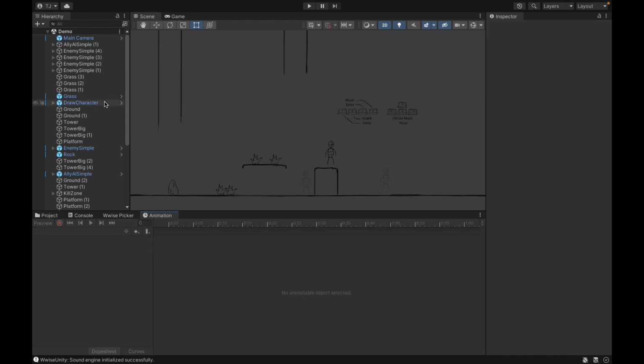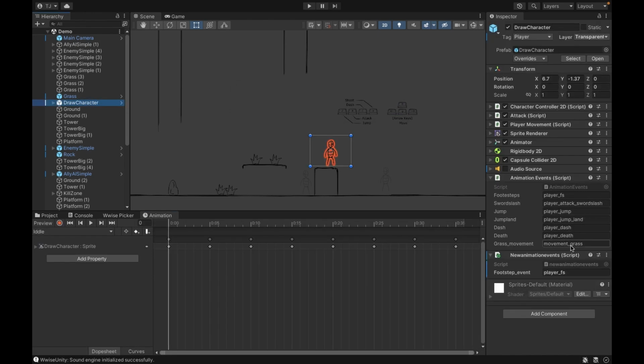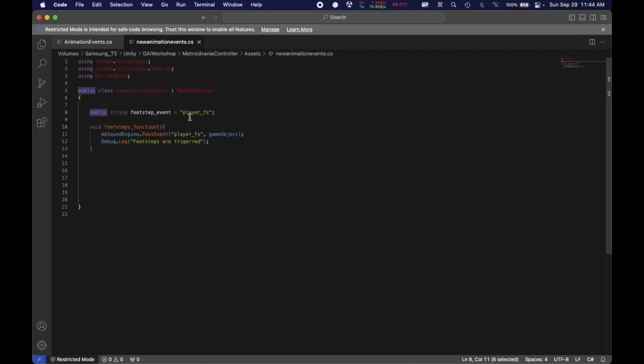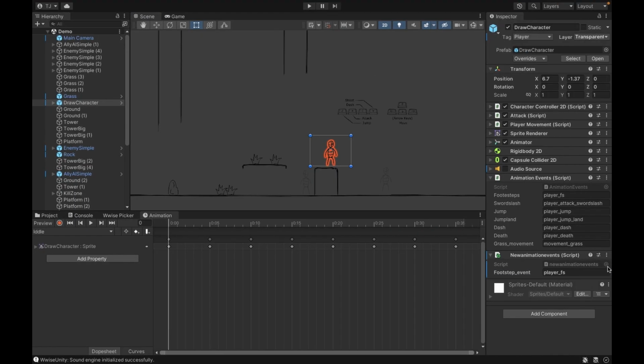So we go to draw character, and now if you see in our new animation script, there is a new field that we just created, this variable called footstep event, and now it gave us an input field for this particular variable. Now it says player fx here because we gave it a value by default, that is player fs. But if we change any value here, it will consider that value instead of whatever is set in the script.